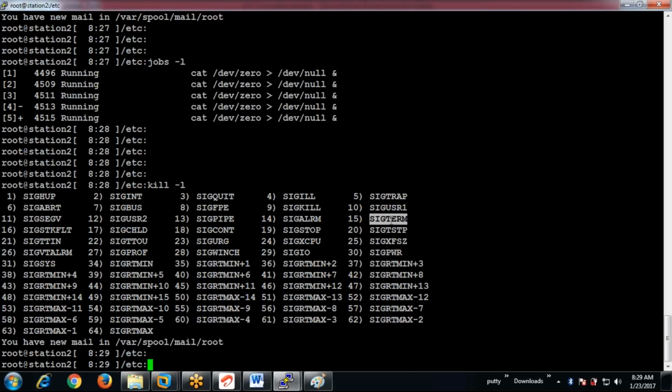Here we have two signals, that is signal kill and signal terminate. So what is the difference between terminate and signal kill here? Signal terminate means the process will be terminated gracefully, where it will wait for the other process to be killed, and then it will be killed. Whereas signal kill will do a force kill.